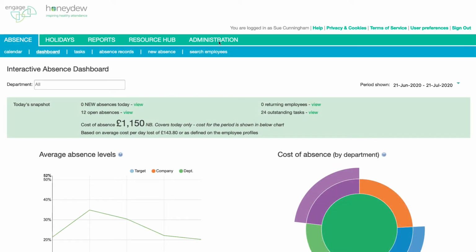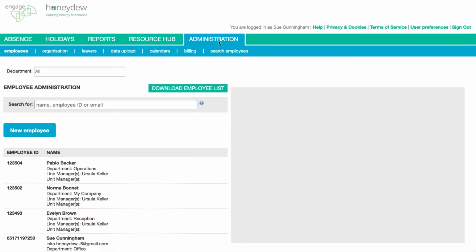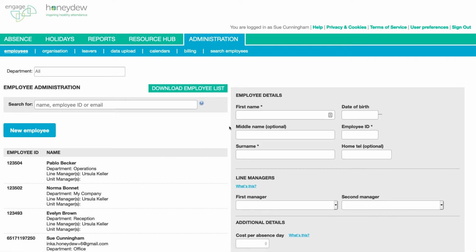To begin, click on Administration. The Employees page opens. At the top of your employee list, you see a button that says New Employee. Some fields are mandatory. You must provide a first name, last name, and employee ID. I'm going to add Lois Lane to my employee list.